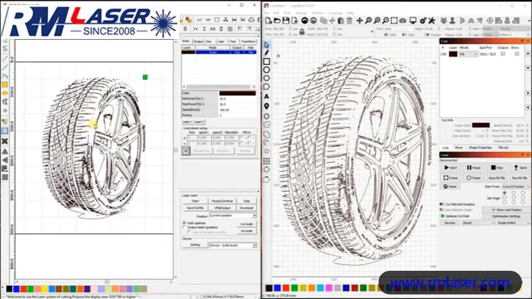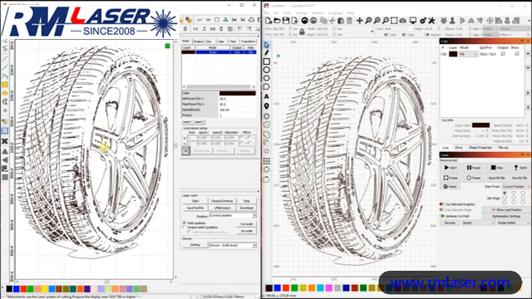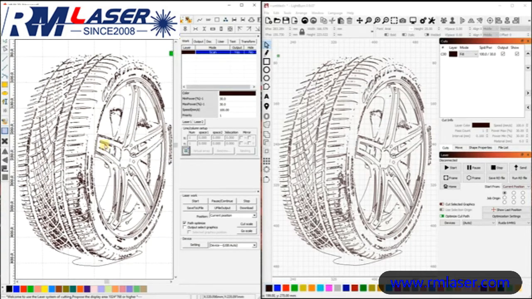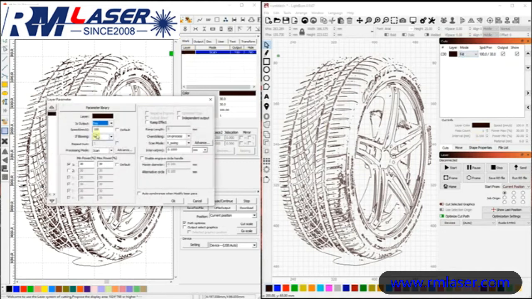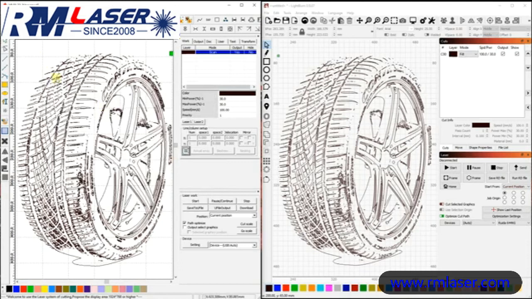So here we have the same vector file. It's a tire that I just downloaded from the internet and traced using LightBurn's built-in trace feature. I've brought it into RDWorks and LightBurn. I'm using the same settings on both, so you'll see an interval of 0.1 here on this file set to fill. Same thing in RDWorks, nothing special in the layer settings, nothing special in the optimization settings.